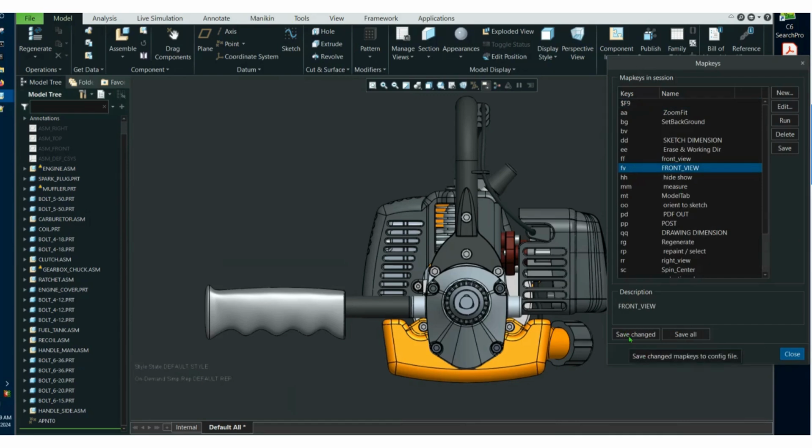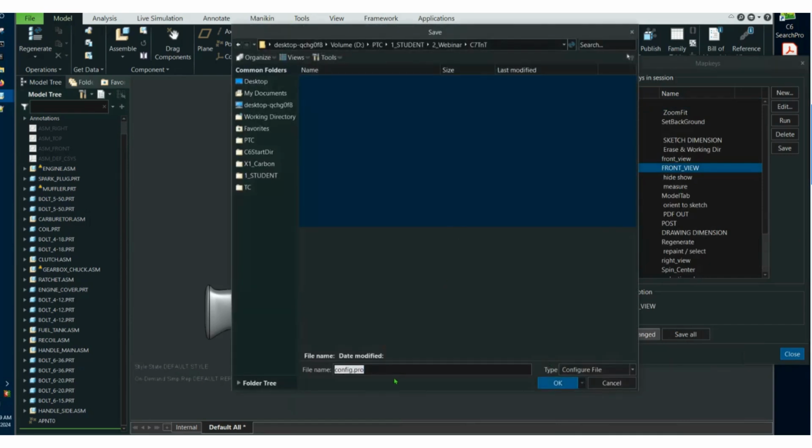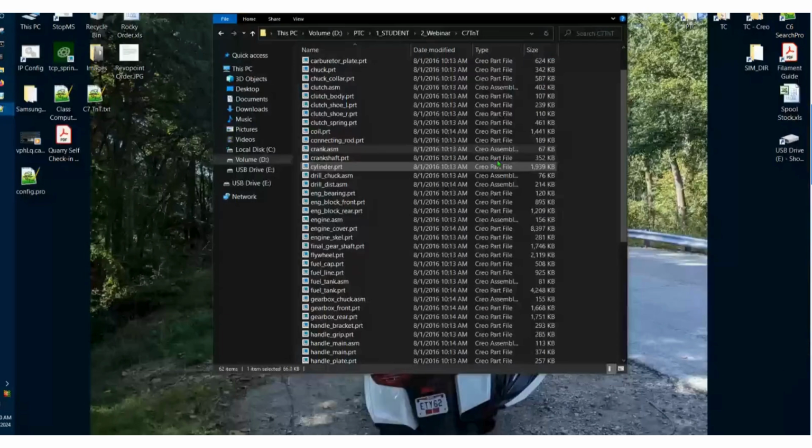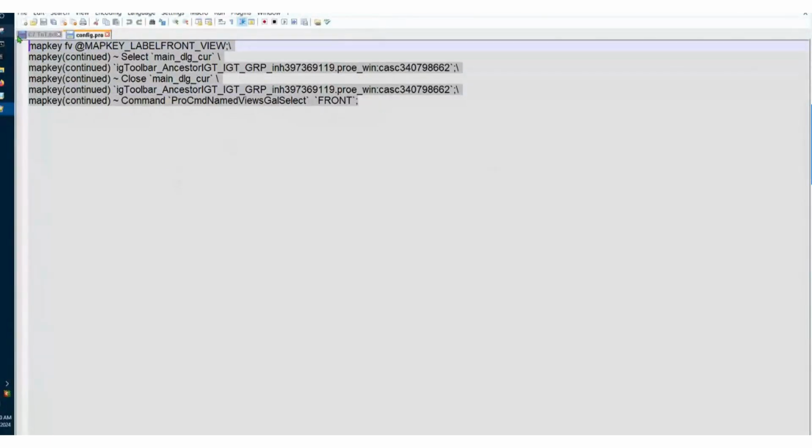Typically what we would want to do is save the changed map keys, and this saves out to a config.pro file. I encourage everybody to put this on your desktop when you save this file out, so it doesn't conflict with whatever directory you might be in. So we'll say okay. Now I'll go to my desktop real quick, and we'll open up this config.pro. All right, so here we are with the config.pro, and we see just the map key that was recorded. Now, I would copy and paste this map key into my master config.pro so that the map key is available and loaded every time I start Creo.